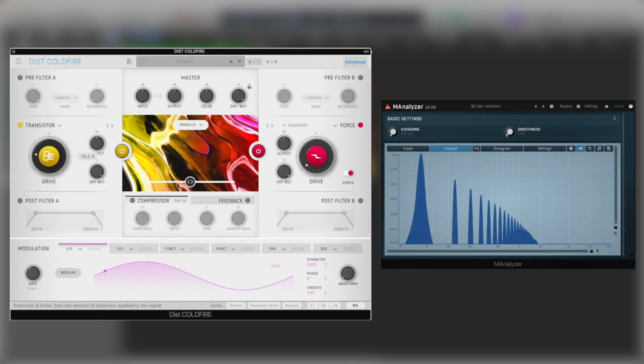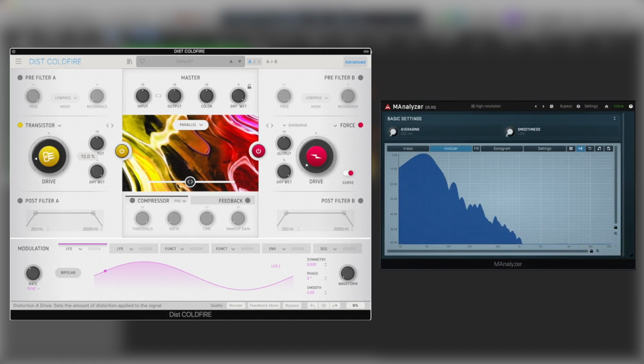Transistor. It is what it is. Just emulating the transistor preamp. Plain and simple.